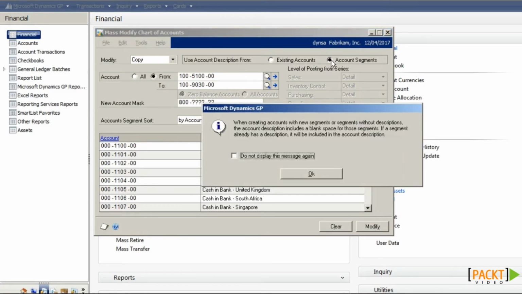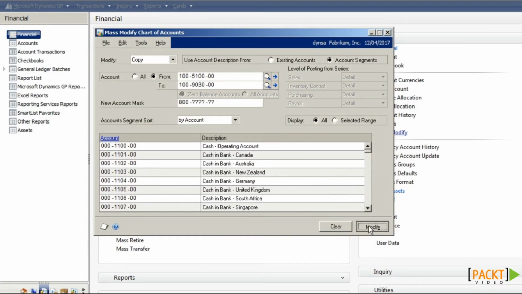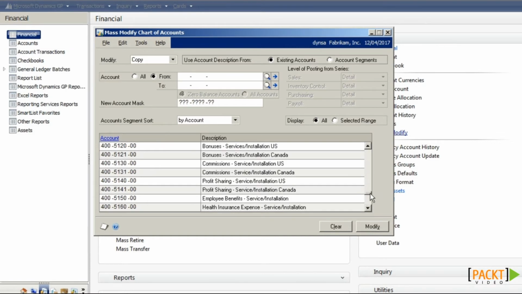If choosing the latter option, we will be warned that any new segments, or segments without descriptions, will result in an account description with a blank space for that segment description. If I say OK and then modify, the system will process through and create the new segment on the chart of accounts based off the 100 range.